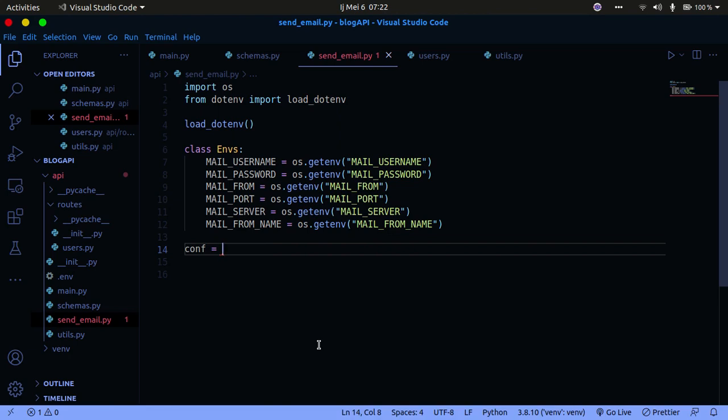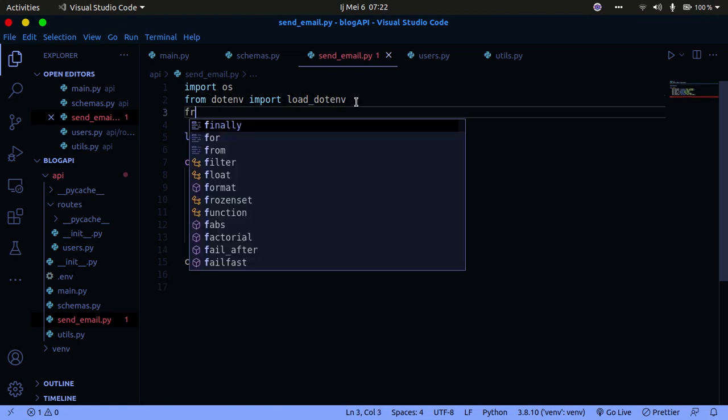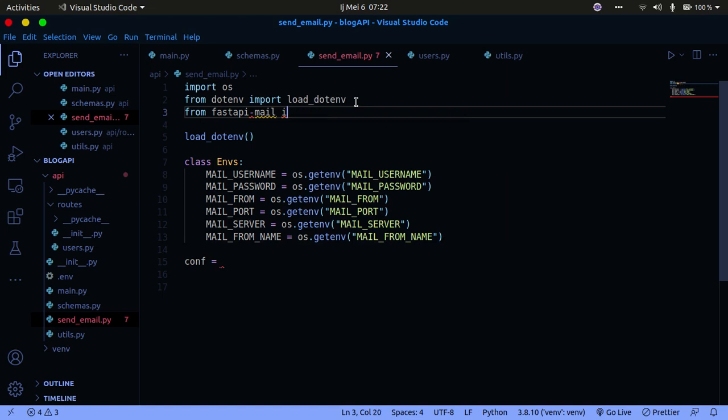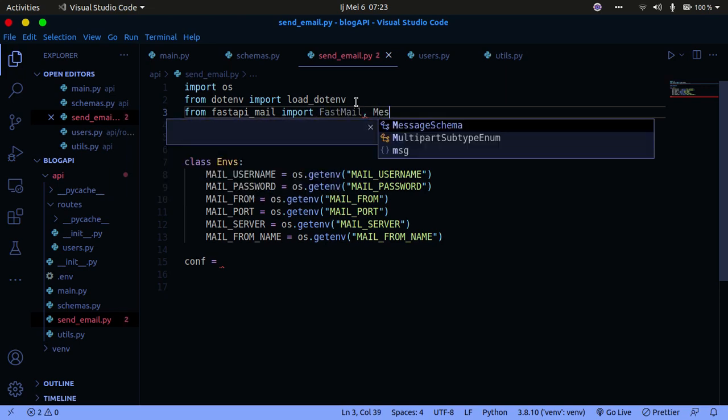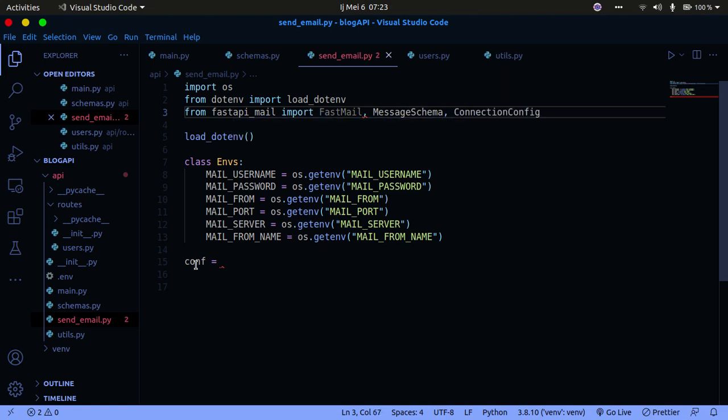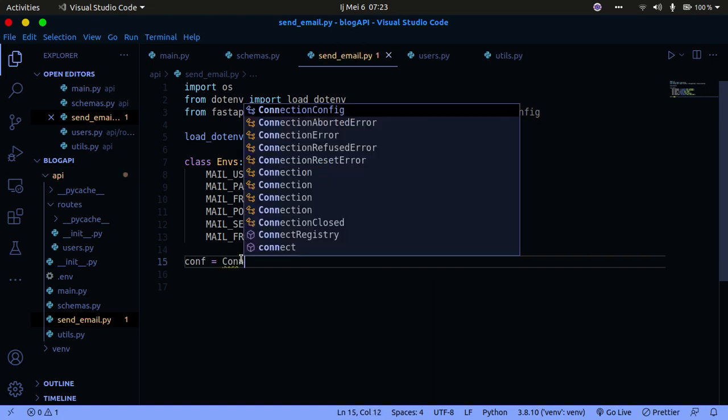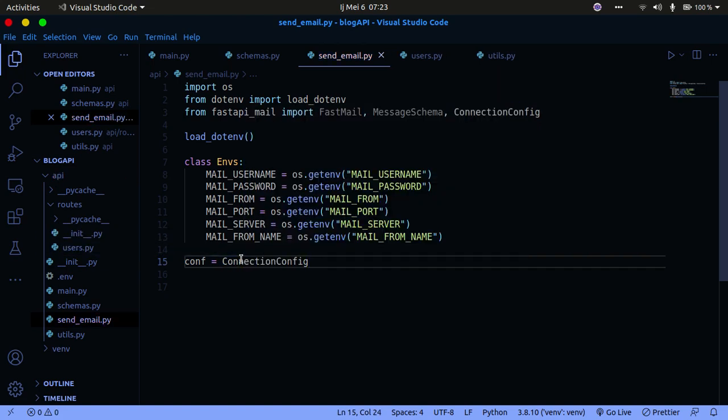Once I have that done, I'm going to set up the connection. I actually need to import something from FastAPI-Mail. So I need to go here and say from fastapi_mail import the following. I'm going to import FastAPIMail, I'm also going to import MessageSchema, and I'm also going to import ConnectionConfig. So I'm going to go down here and say connection config, and the connection config is going to be the following.